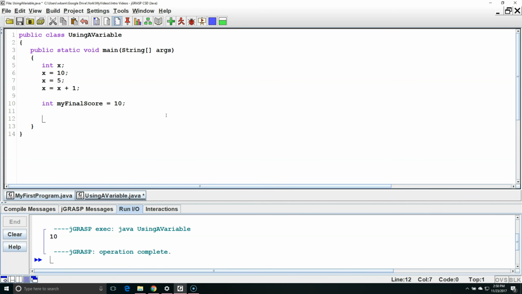Now I want to output the value of one of my variables. So I'm going to say System.out.println, open close parentheses. I want to output the value that is stored inside the variable. I'm going to choose myFinalScore. Notice there aren't quotation marks around myFinalScore. If there were, it would print out the words myFinalScore. Since there are no quotation marks, it's going to output the value stored inside the variable myFinalScore. Let's end our System.out.println with a semicolon.